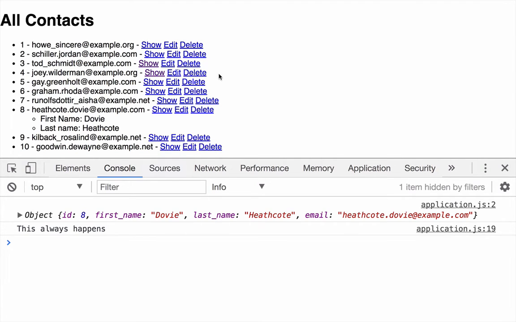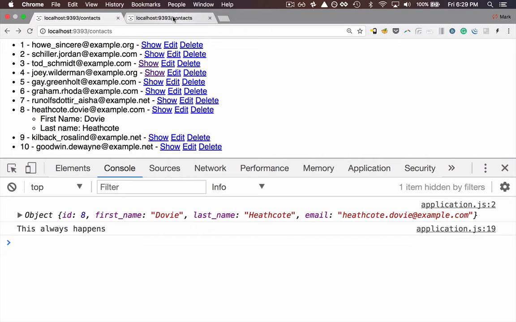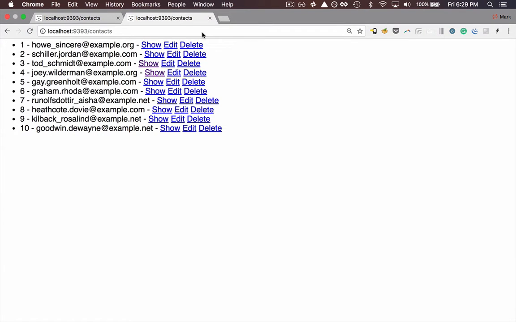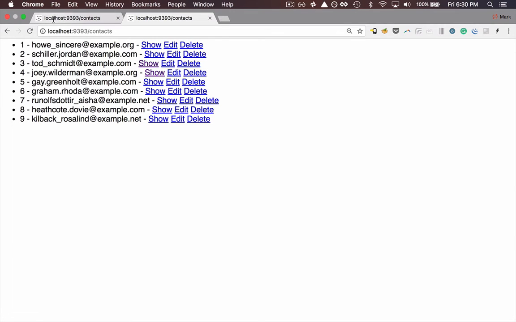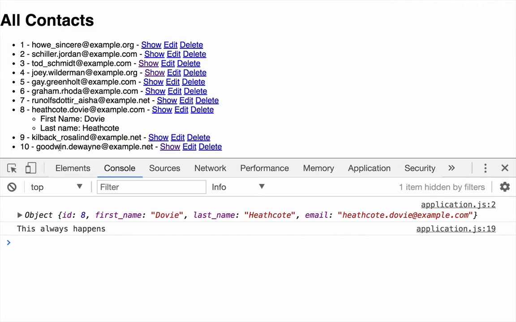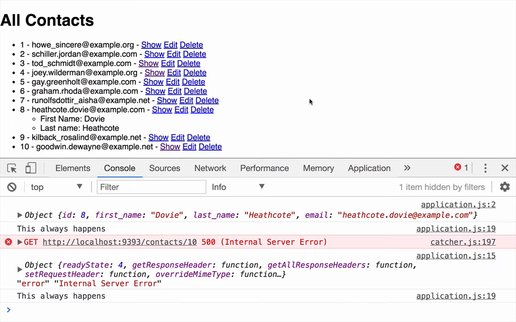One of the ways that can happen is if we have another person delete one of our contacts. Let's say we delete number 10 here, and that happens in a different window. And now we see in this window that contact number 10 is gone. But if we come over to this window, contact number 10 is still there. So what happens when we click on show now that that's been deleted from our server side?